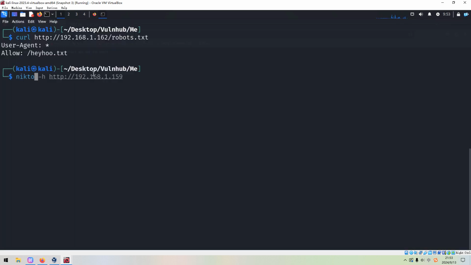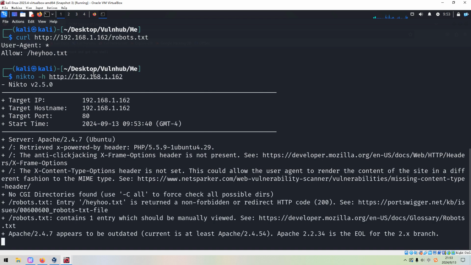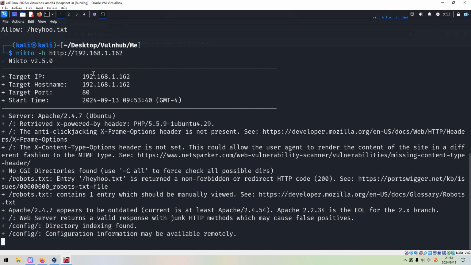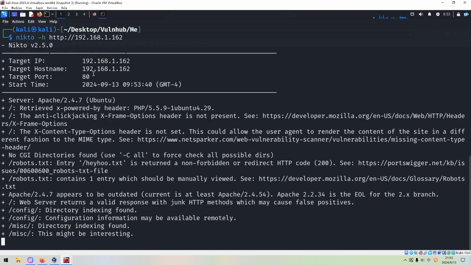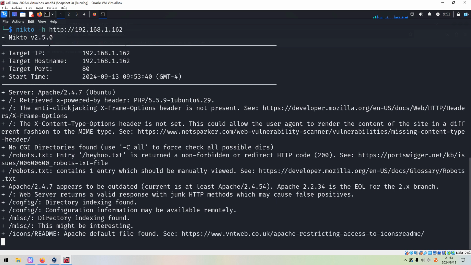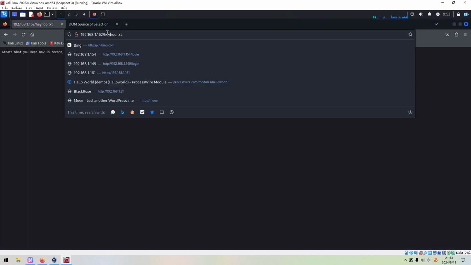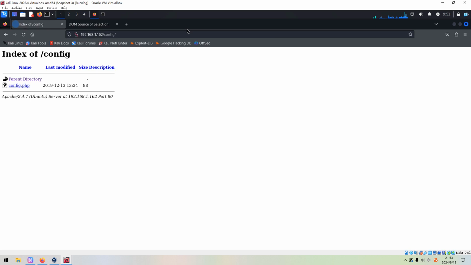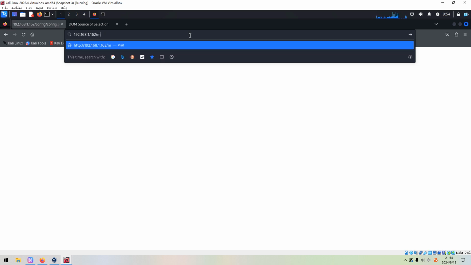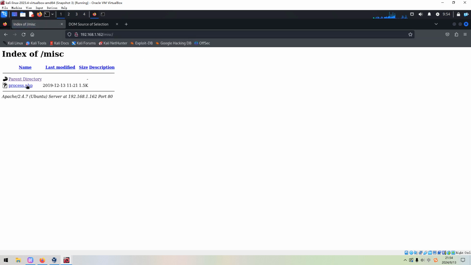Anyway, next we can launch Nikto to do the automatic enumeration. As you know, we need to combine both manual enumeration and automatic enumeration very effectively. As you can see, Nikto identifies some directories like config and misc. Maybe we can take a look at the config. So we got the config.php, but when we access this file, we get nothing. And next we can check out the next one, misc. Similarly, we got nothing back from the web application.